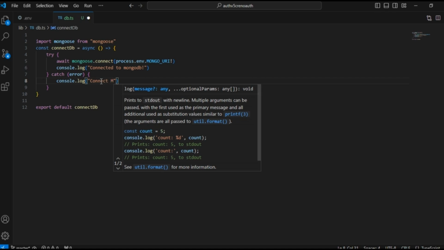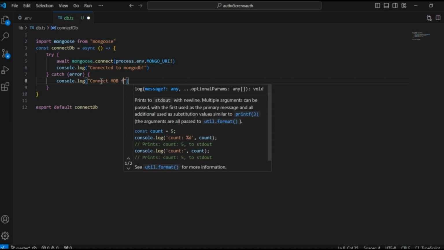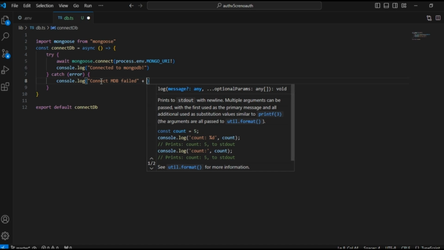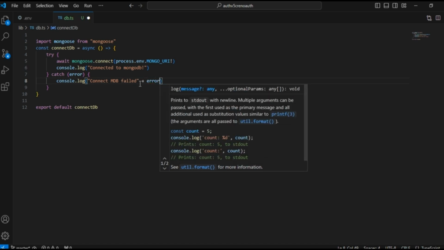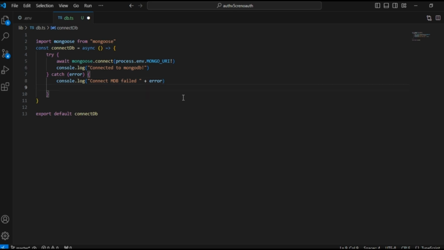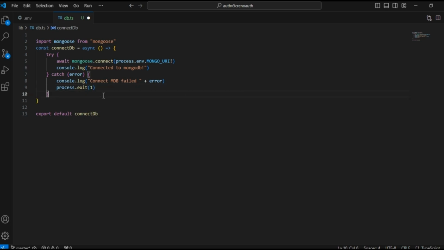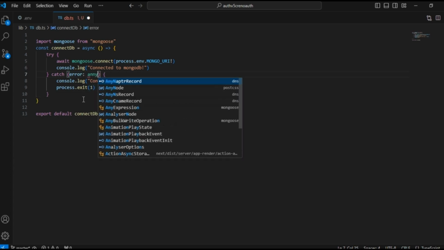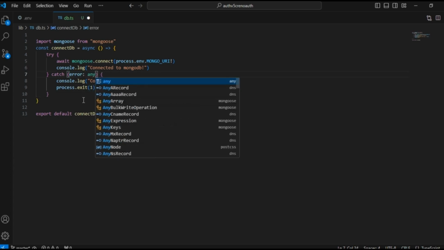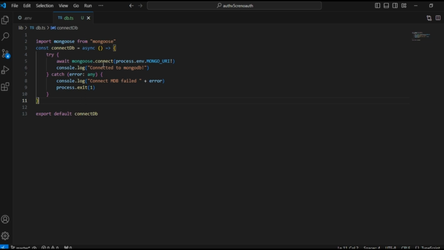Connection MDB. And let's include the error message. Space there. And we'll also need to call process.exit and set the status to 1. Save and close this file out.